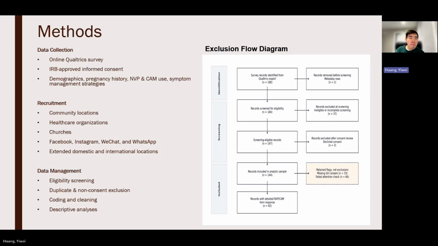So for methods, for data collection, I used an online Qualtrics survey, IRB approved informed consent, and demographics, pregnancy history, NVP, CAM use, symptom management strategies. And then for recruitment locations, I went to community locations like the mall or the Lynchburg Fresh Markets, and then healthcare organizations like Central Health, and then churches like Waymaker Church, the Whole Company, Highland Heights, Thomas Road Baptist Church. And then I used digital platforms like Facebook, Instagram, WeChat, WhatsApp to promote the program.